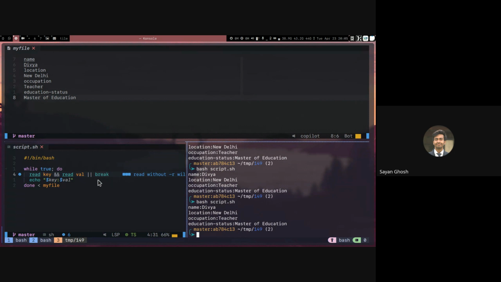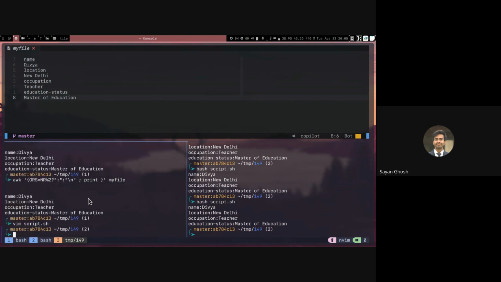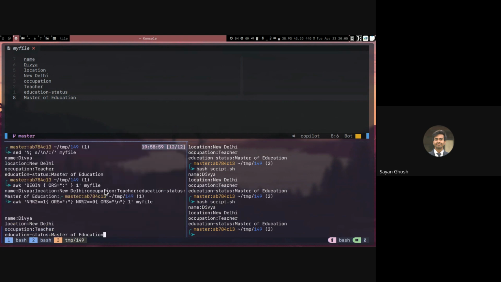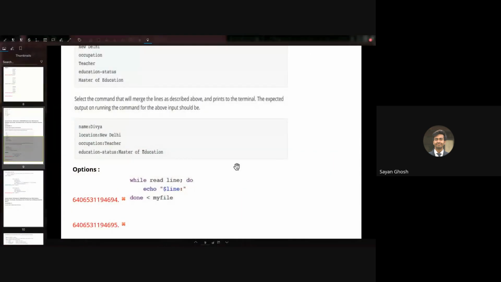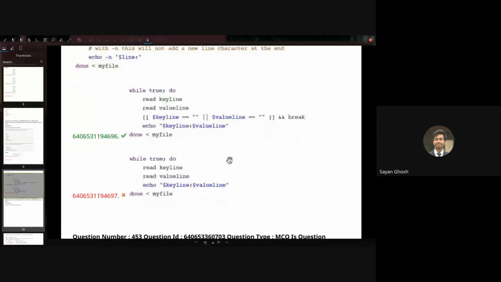So if you're using scripting, this is how we will do it, whereas if we are using awk, we will do it this way, and if we are using sed, we will do it this way. Right, so hopefully this is clear. Let's move to the next one.